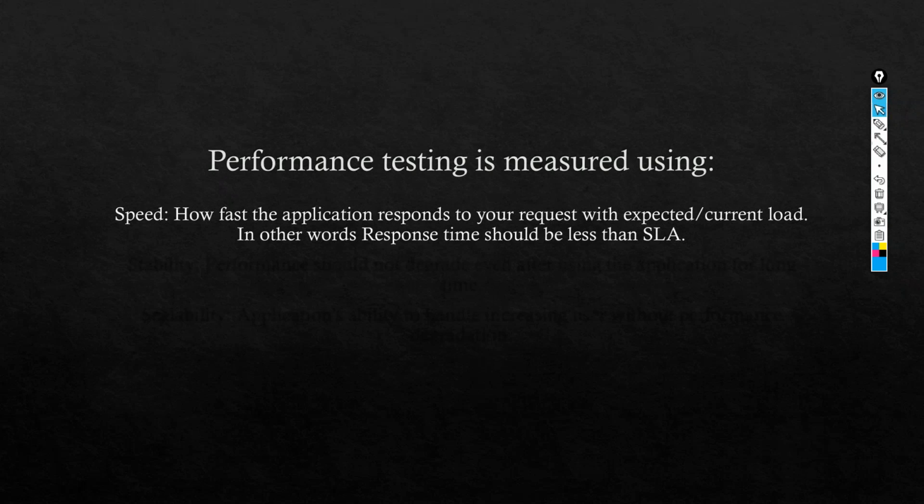So what is speed? Speed is more related to how fast the application is responding. Okay, how fast the pages are loading. Now, a few years ago, this was the only criteria that performance testers were concentrating on. Okay. Now, as you see in the last 10, 15, 20 years, the trends are changing. Now, whenever clients go for performance testing, they are thinking about future load or future customers.